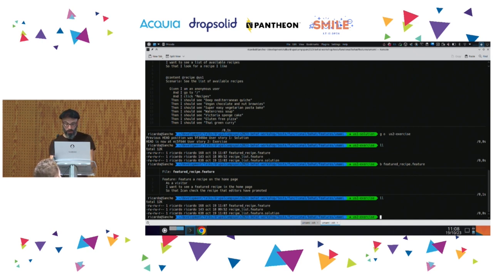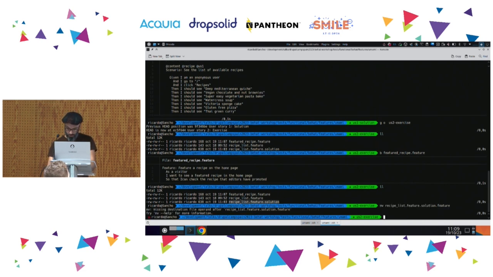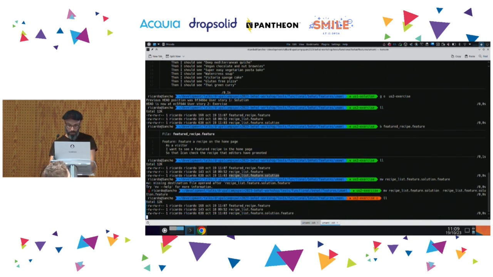Before continuing, I'm going to show you how the tests are run. For example, this file, which is for the first test, I'm going to rename it. I'm going to use the feature extension, because that's the way Behat detects the tests. Now I have my test ready to be run.